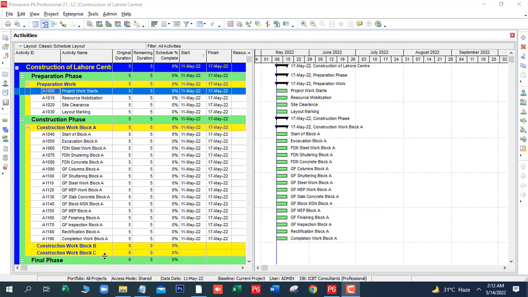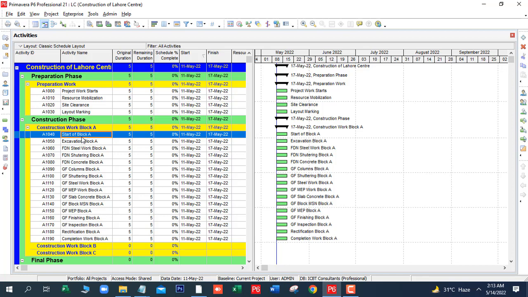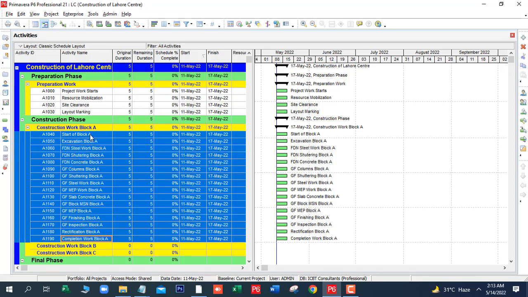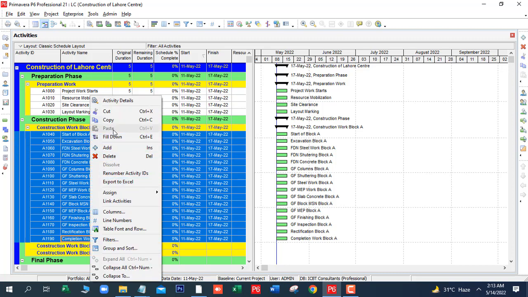We have created block A activities, so we want to replace block A activities with block B, because block A and block B activities are the same. It's very easy. First we will highlight all activities of block A. Highlight all activities, right click here and next copy.